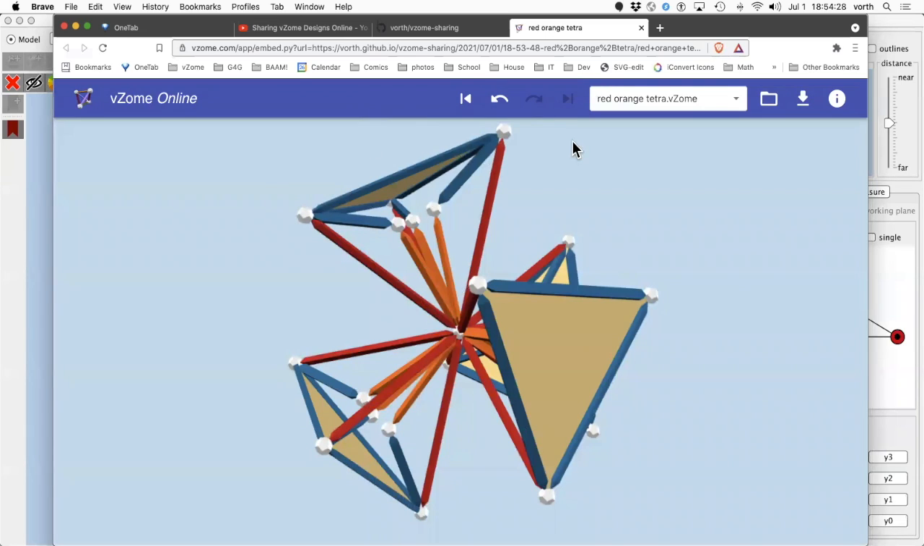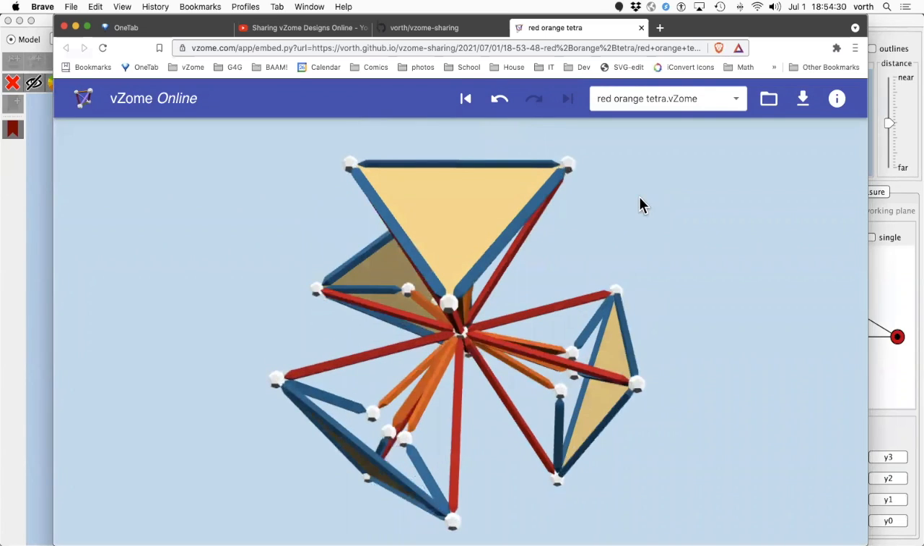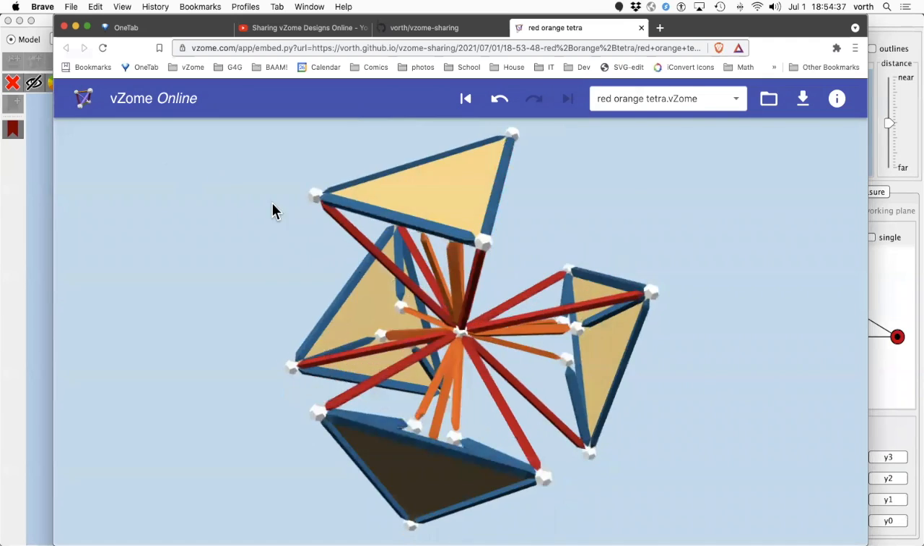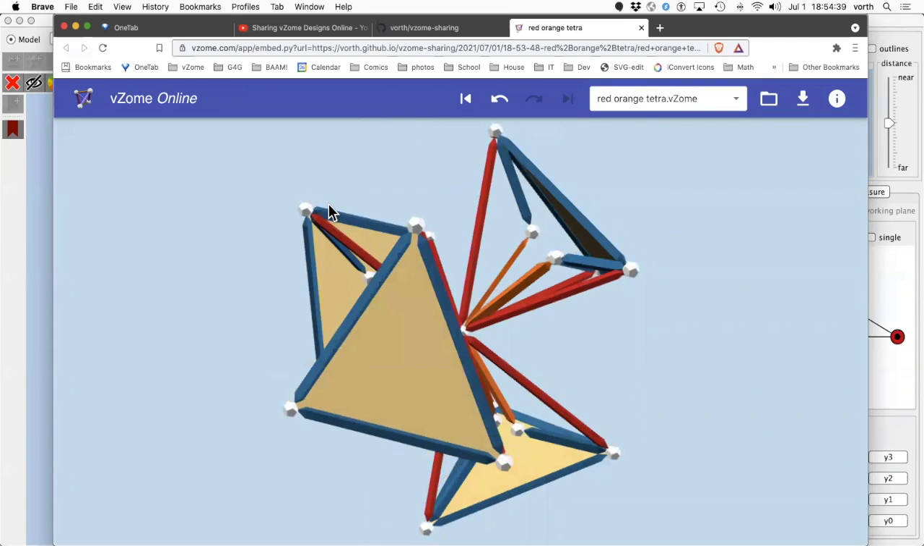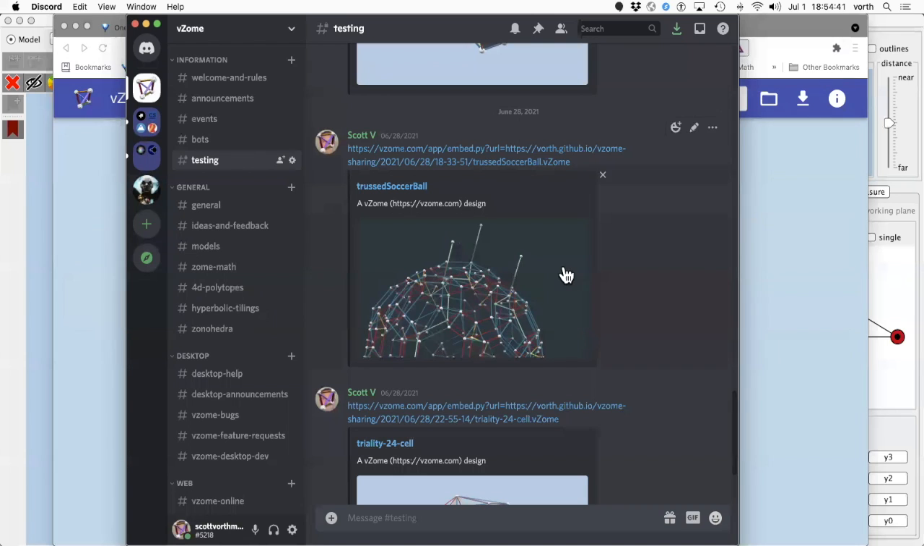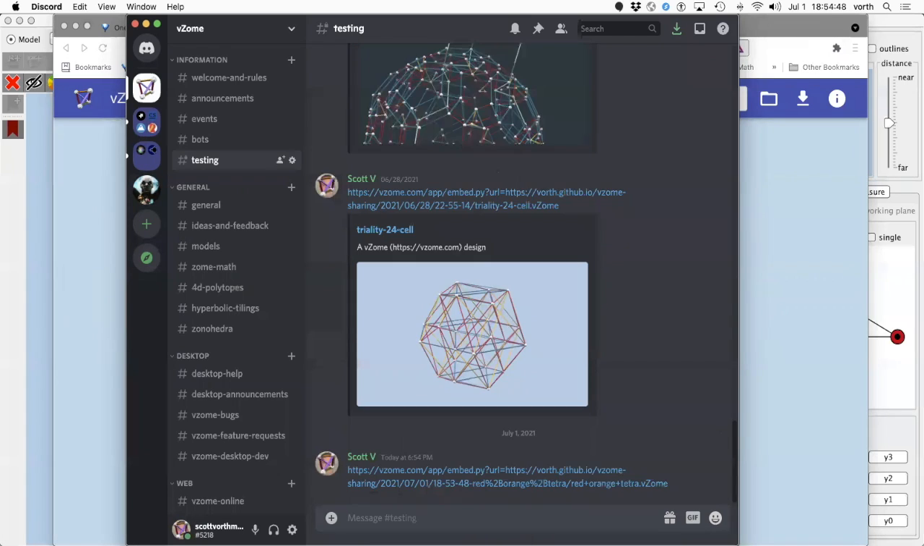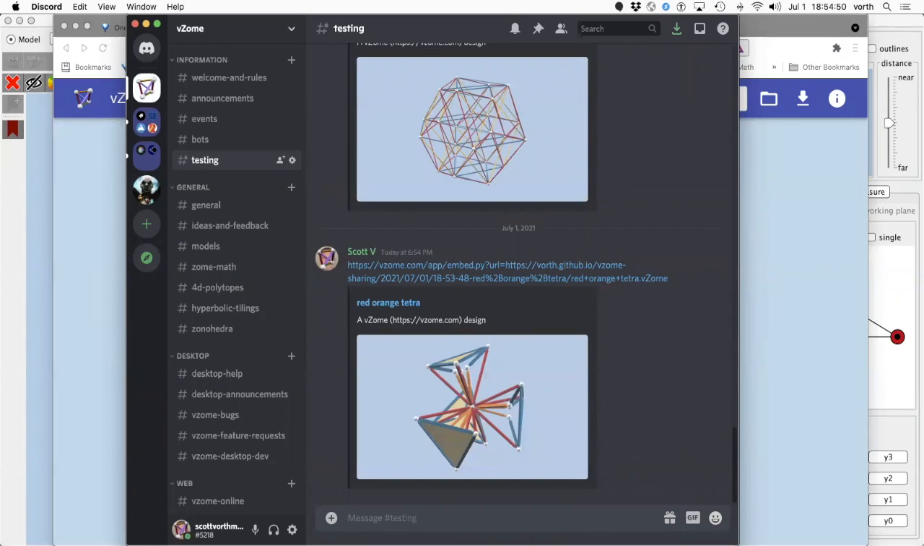If you see a red banner with an error about unable to parse XML, just reload the page and keep doing that until the red banner goes away. Once you can see the model, then you're ready to go to your social media. Just click and paste your link that you copied, hit return, and you'll see the link gets embedded in line. So that's how you share in vZome, very simple.